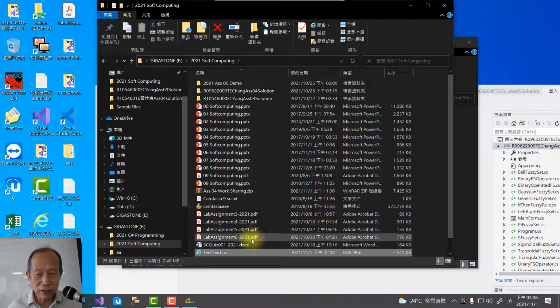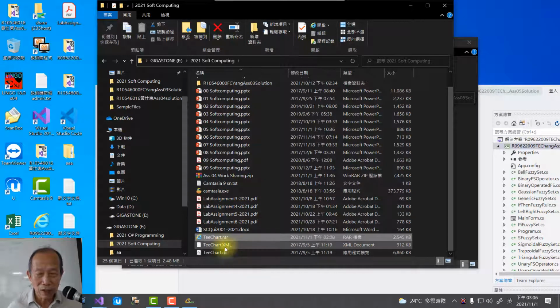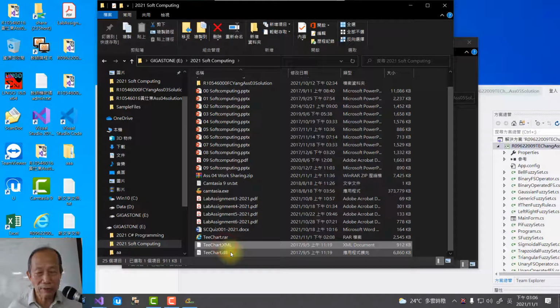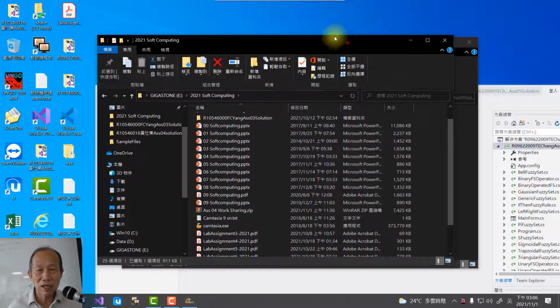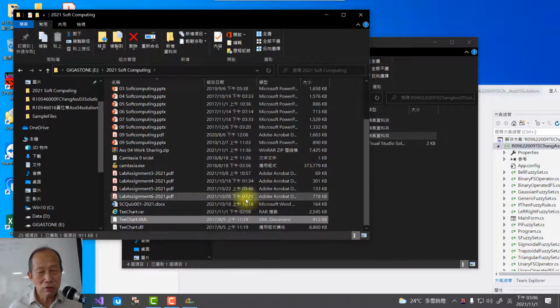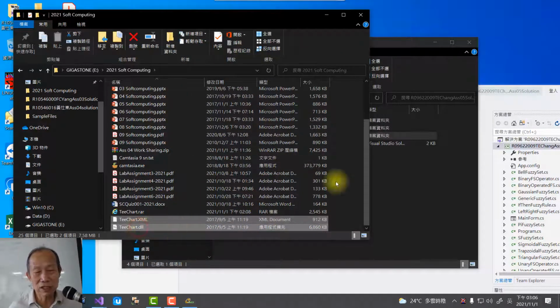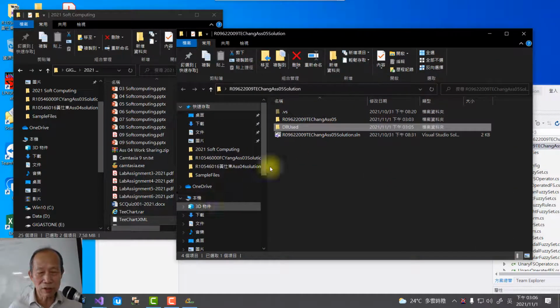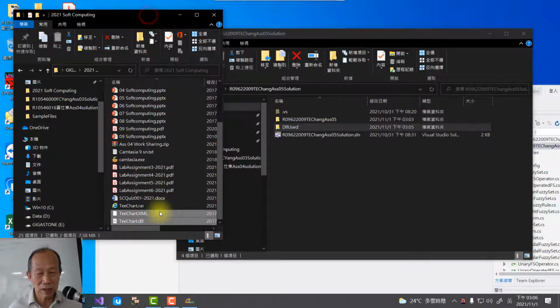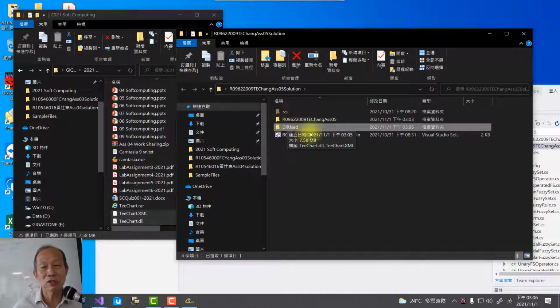And compress it first. All right, so you have T-chart XML and T-chart DLL. XML is actually a document related to the class and the functionality defined within this DLL. So you need to copy both of them to your folder. Okay, make a copy to your DLL use folder.